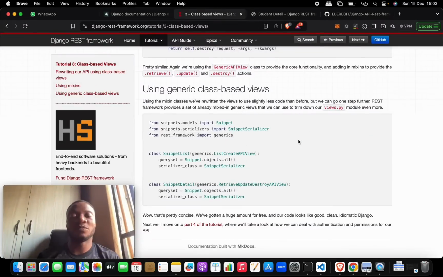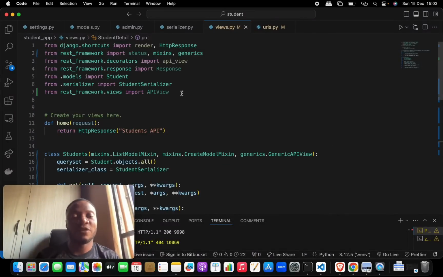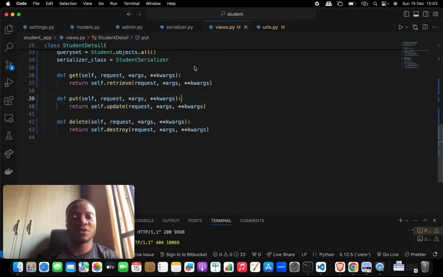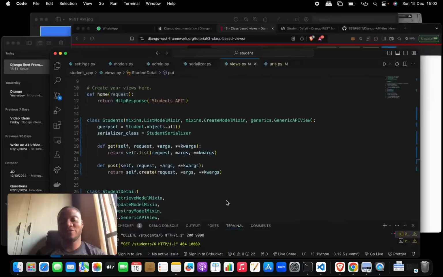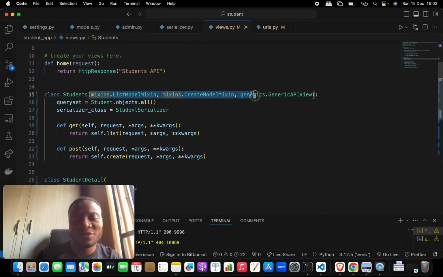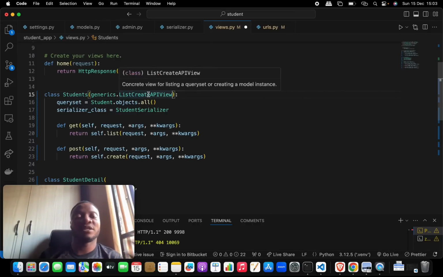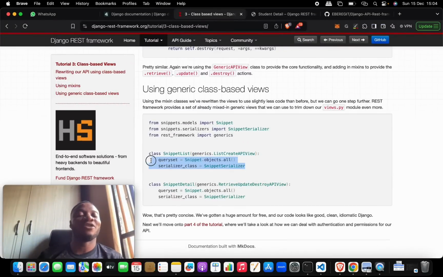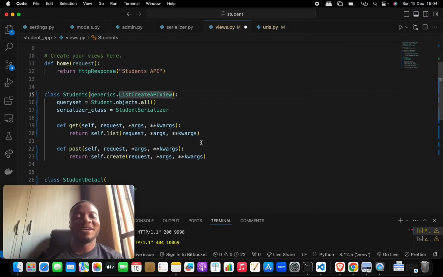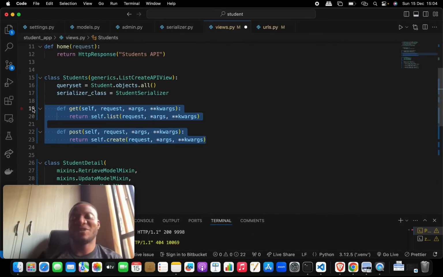So let's go back to our code here. Of course, we already have generics imported here for us. So let's come back here and just take the generics.ListCreateAPIView, and I'll show you the difference immediately. So let me overwrite what we have here in the students. Now, instead of having to import 3 things, they are all combined here: ListCreateAPIView. So there's no need importing up to 3 of them. And inside of here, you can now get rid of the other 2 functions. This is what generics do for you. So let's get rid of these 2.